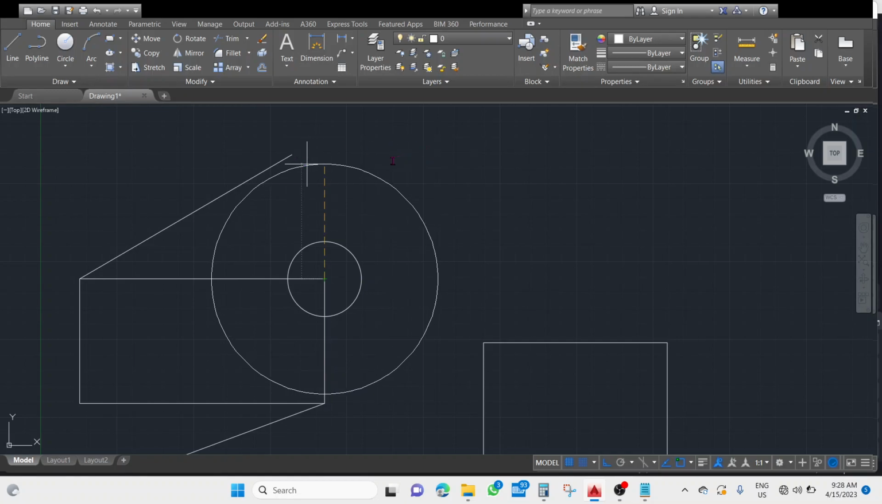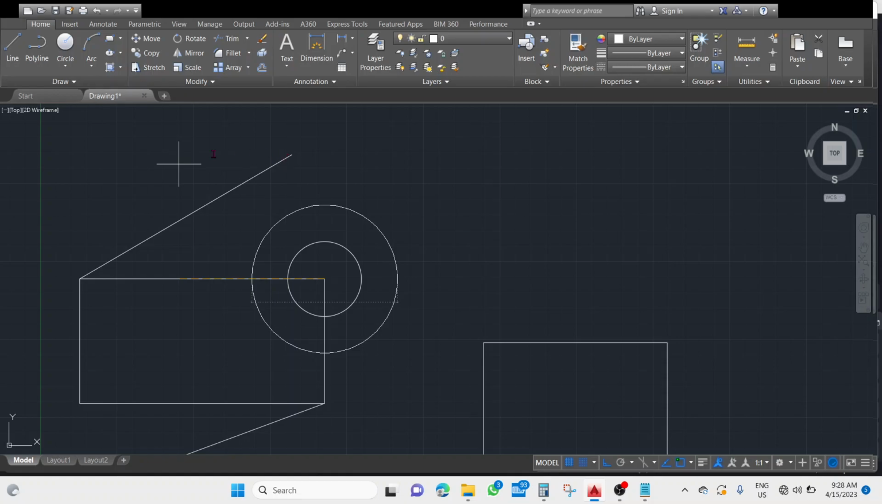Why D? Because if you look at the word diameter, you will find the D in blue color. That's why I am pressing D. When I press D and press enter, AutoCAD will ask me to specify the diameter of the circle. Initially it asks for the radius, but after I press D, it asks for the diameter. So now I will enter the diameter of the circle as 60.